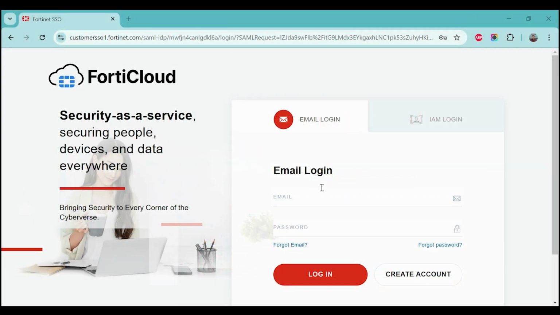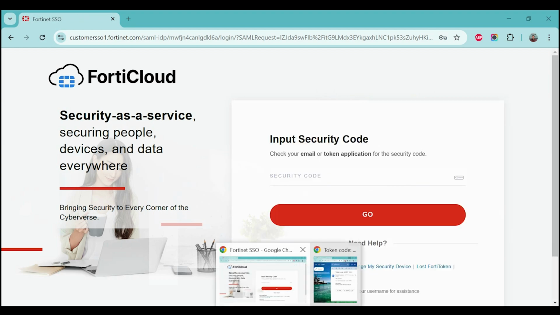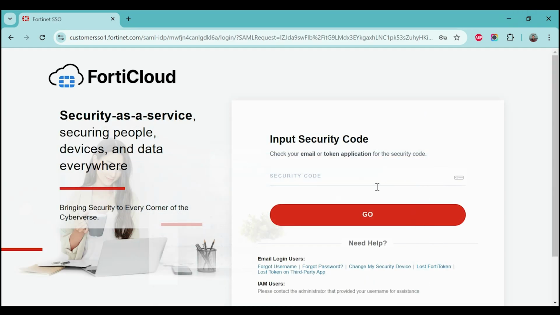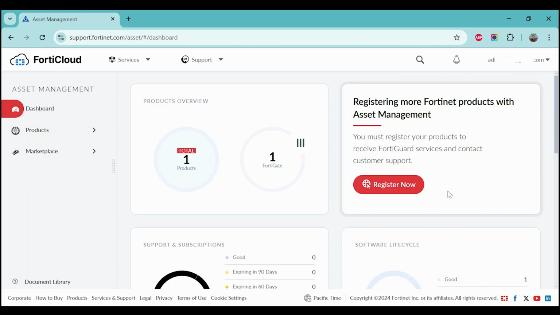Let's get started. Go to the Fortinet support portal, sign up for an account or log in if you already have one. If you don't have an account, please create one. Anyone can create an account. Put in your username and password for the Fortinet support portal. After logging in, you will see the dashboard.